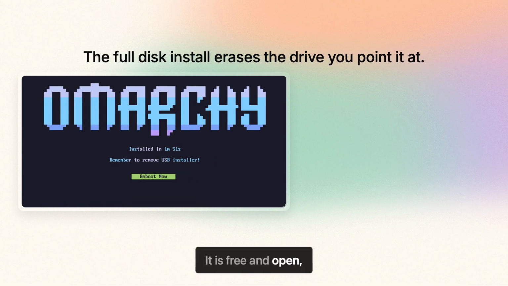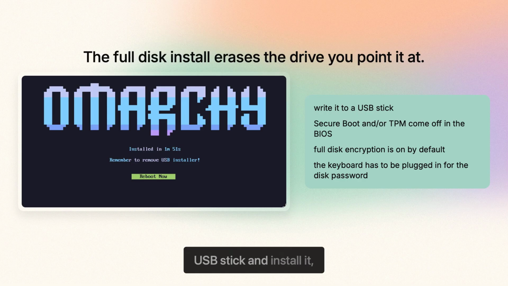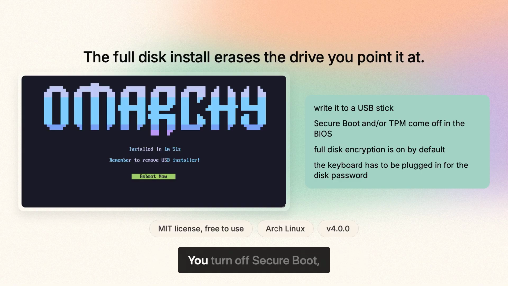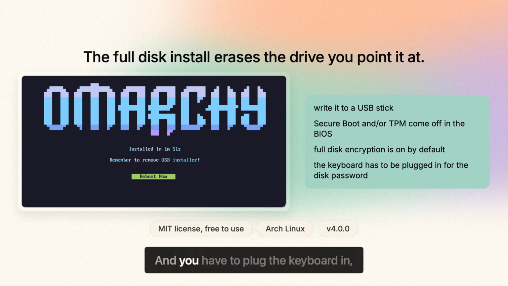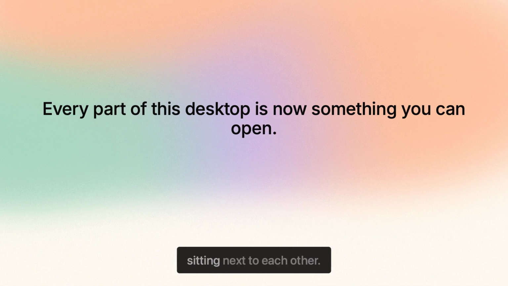It is free and open, and it is Arch underneath, the build-it-yourself flavor of Linux. You write it to a USB stick and install it, and the full disk option erases the drive you pointed at. You turn off secure boot, the TPM, or both in the BIOS first. And you have to plug the keyboard in, because the Bluetooth one can type the disk password before the system is up. The desktop stopped being a pile of programs sitting next to each other.